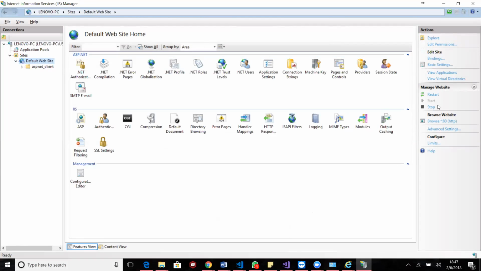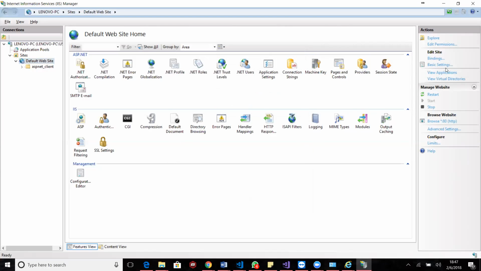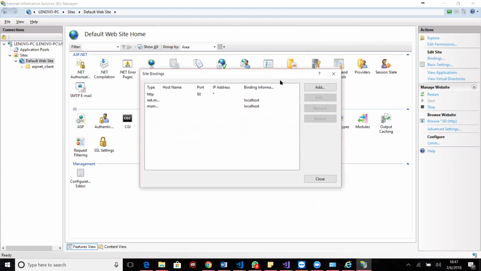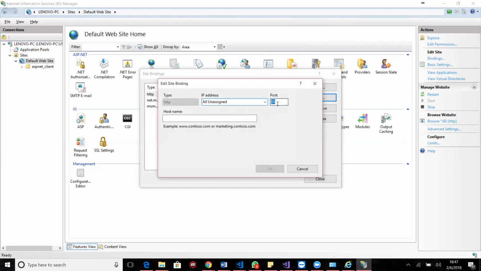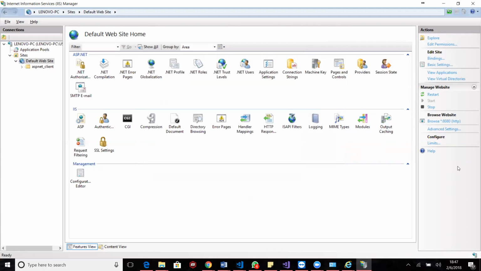If you look to the right, you'll see a few actions. You'll see restart, stop, and you see that I can browse, and they specify browse to port 80. I always forget where to go to change this. I think it's bindings. So if I change the binding here, HTTP port 80, if I edit this and change it to, let's say, 8080, say okay, close. You see it automatically updates that browse to port 8080 here.